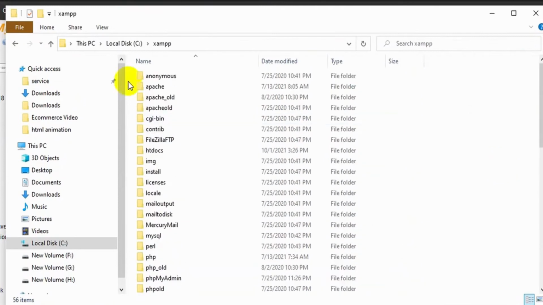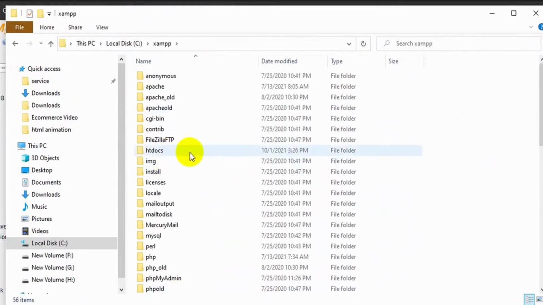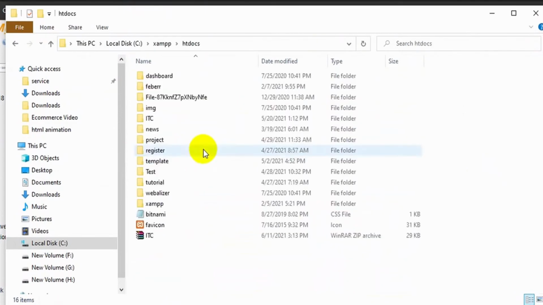No, actually. If you want to create a PHP project, you have to go inside your XAMPP folder, wherever you downloaded your XAMPP. Then you have to go inside this htdocs folder, and we have to create our project inside this htdocs folder. So let me say it again: you have to go inside XAMPP, then htdocs, and create your project inside this htdocs folder.